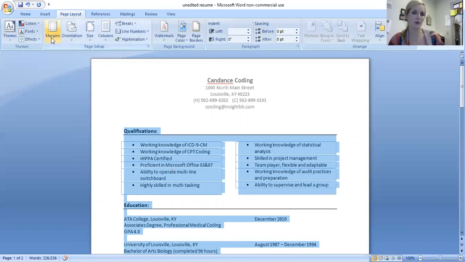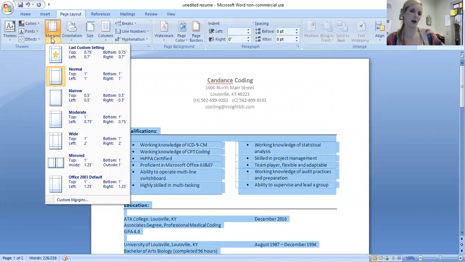If you click on the margins button, there's a couple different options. The default right now is 1 inch away from the edge of the paper. You'll notice right now we have normal margins, where the top, bottom, left and right are all 1 inch. You can select different options if maybe you want to make your margins very narrow. We're going to do that in just a second, and I'll show you what that looks like.